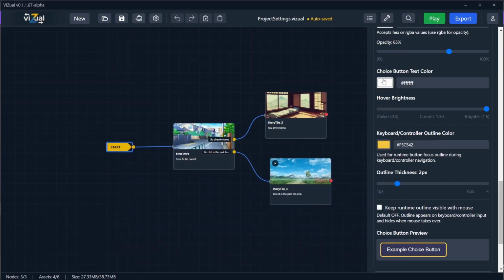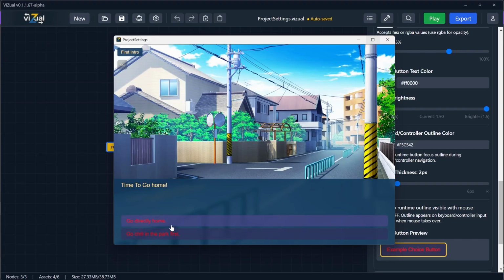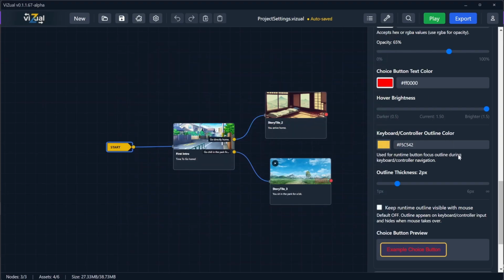And let me change the text to red. I'm really good with color, as you can tell, but all these options are there. But now you have this outline here, and you can see it here. What this does is that ViZual allows you to play the game with keyboard and controller. Almost any controller that runs through X input, so Xbox controller, PlayStation controller, whatever works on your PC will work in ViZual.